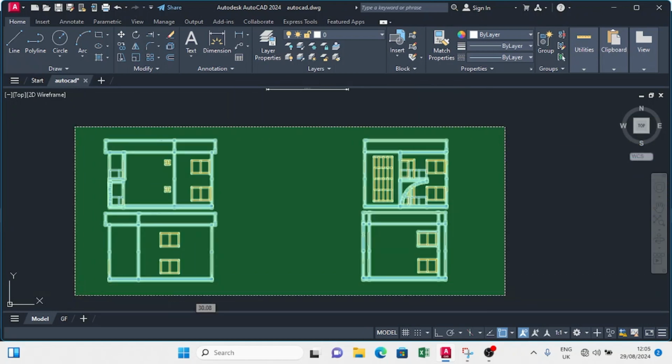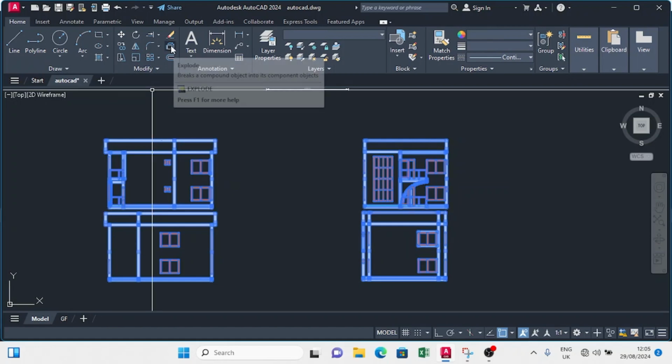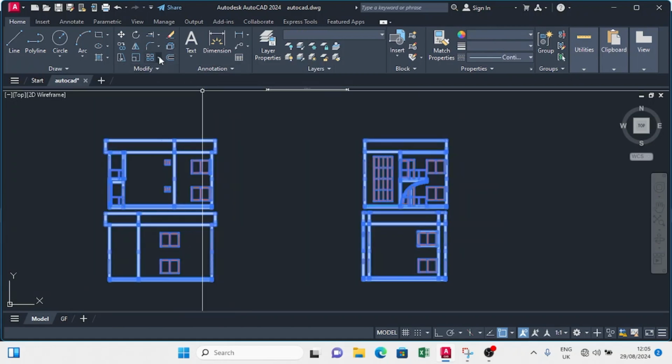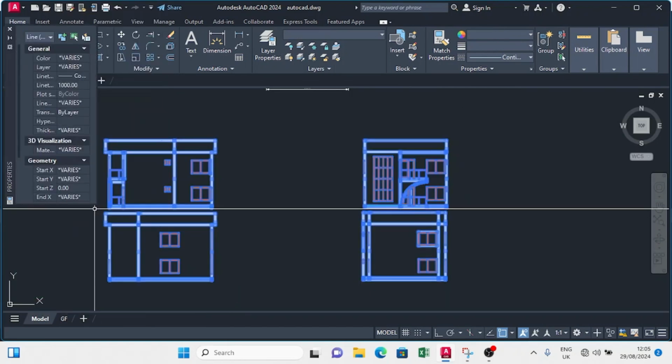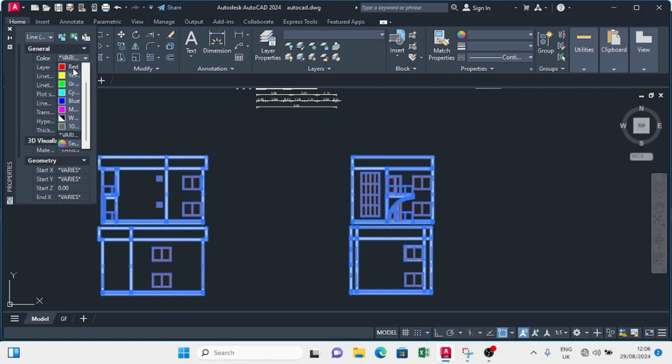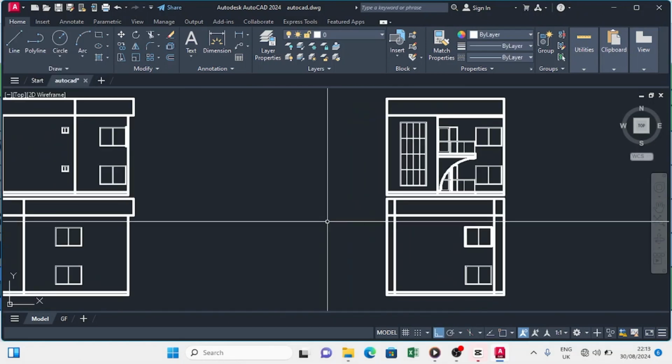So I just have to highlight over the building, click on the export command. I repeat the command twice. Then I select all, move to properties, change the color to white. We have our elevations in black and white.